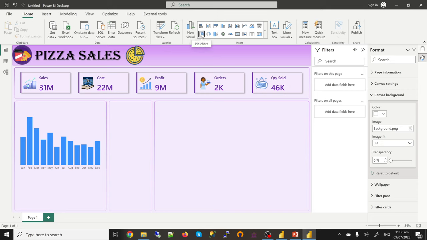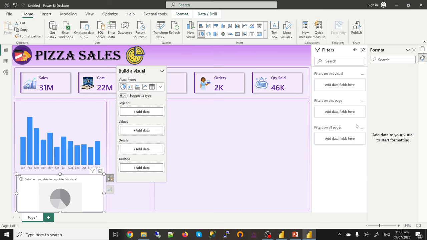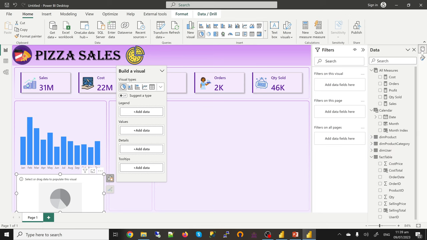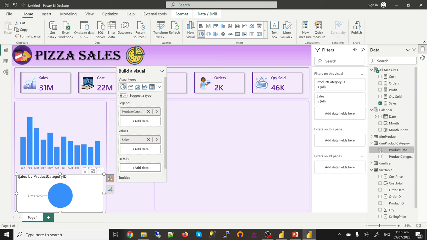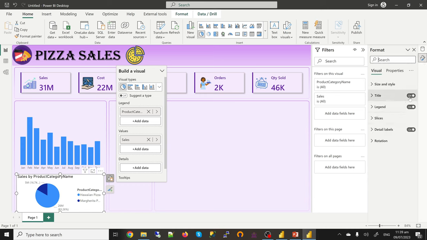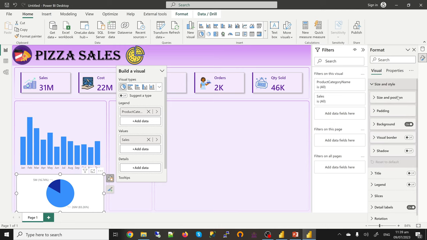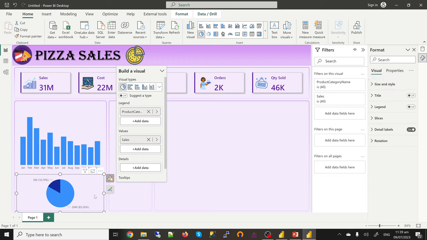pie chart. So I'll bring in a pie chart down here, and then for the pie chart, what I want to use is also the sales by category. Okay, so no, not category ID. Let me select category name. Okay, so what we need to do is to do some quick formatting. I don't need the title, I don't need the legend. Okay, the background should be out. Okay, and we change the color for both.